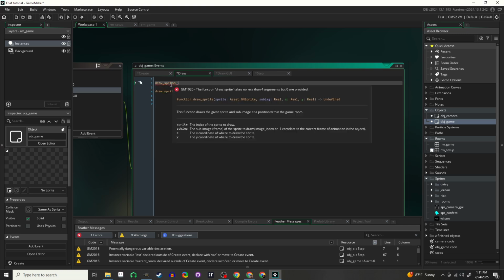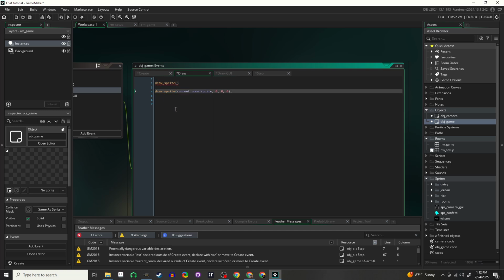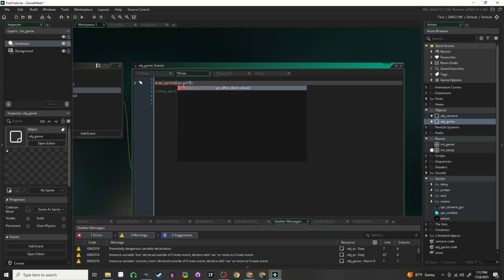This function, draw sprite, takes no less than 4 arguments. It draws the given sprite and sub-image at a position within the game room. So basically, this is going to draw a sprite for us. What we're going to do with this is say we want to draw the SBR underscore office doors closed. We're going to set the sub image.